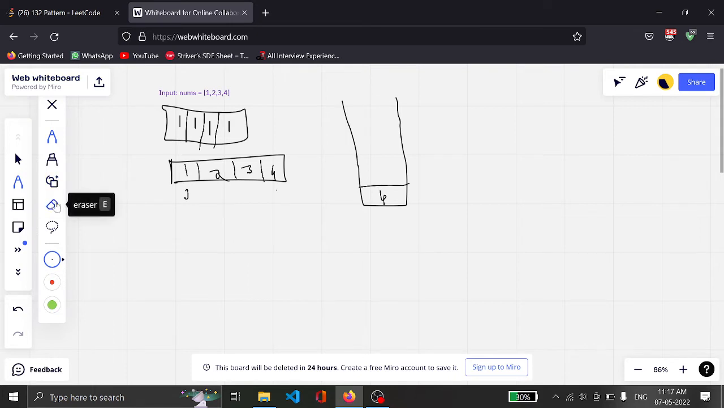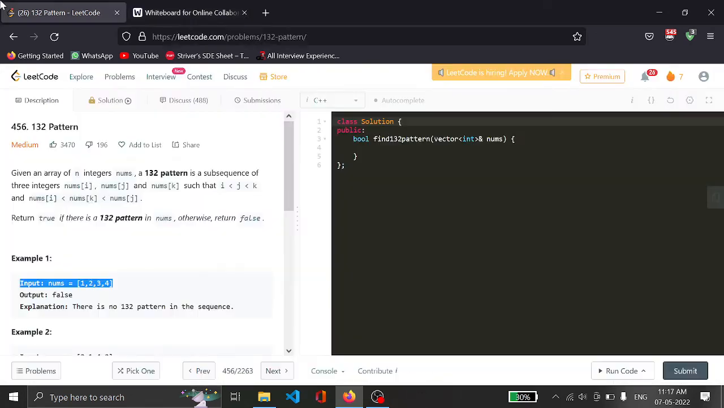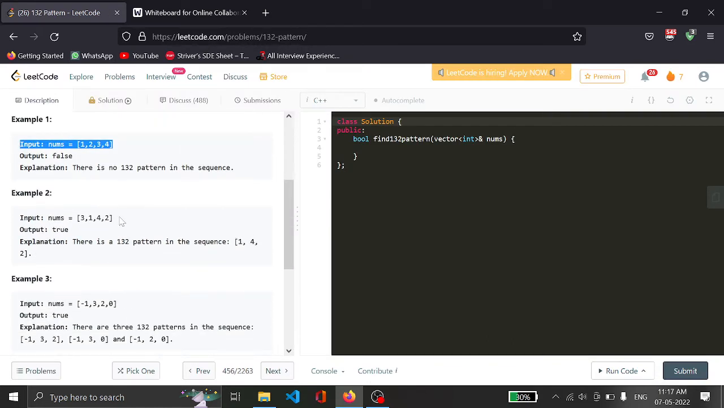Now let's consider the second example. First I should clear the board so that the next approach will be very clear. If we consider this example, 3 1 4 2 as nums.